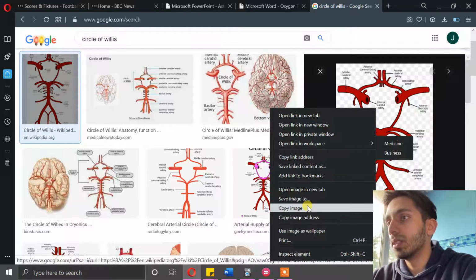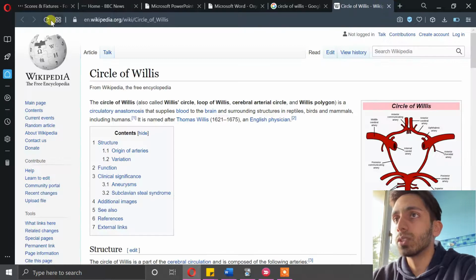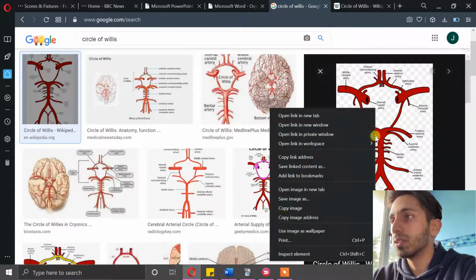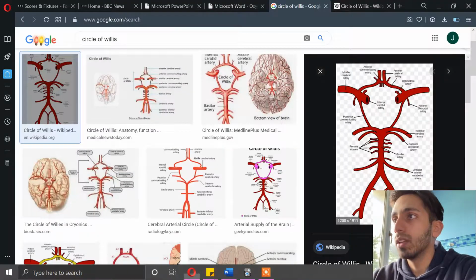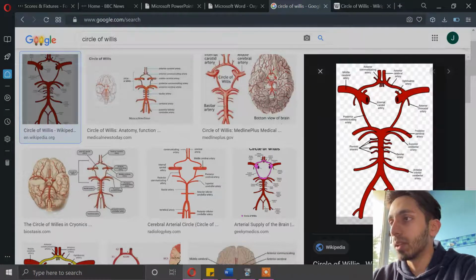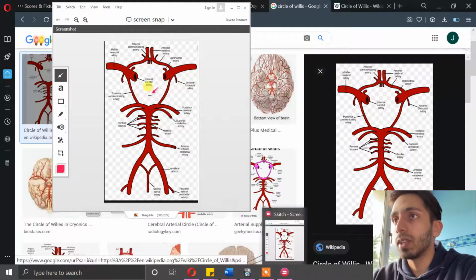Cool. What you can do is you can just copy the image, or you can screen snap it using Sketch, which I'll show you how to do. But in this case, I'm just going to copy it. If you want to screen snap, you literally just click up here, and you can just screen snap, okay, like so. Right, so if you have diagrams in your lecture slides or whatever, you can just copy them over from a PDF textbook. Right, so now they're in Sketch.